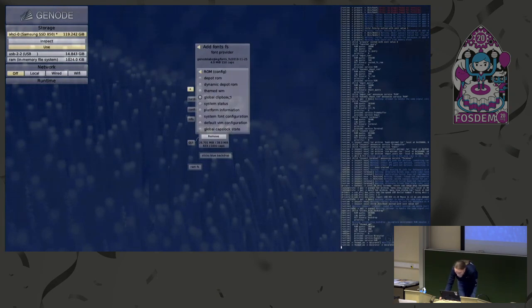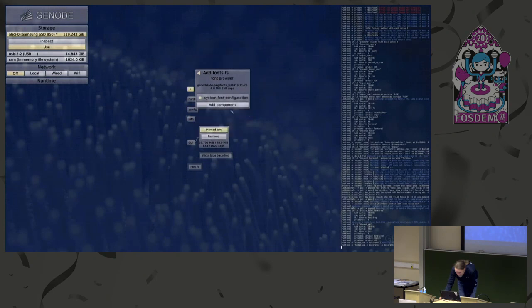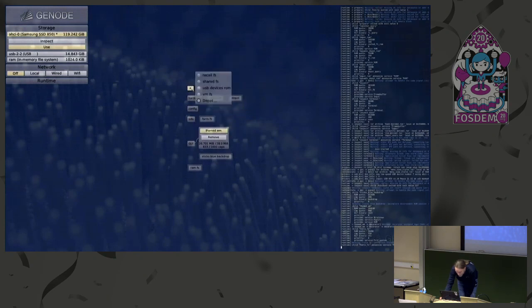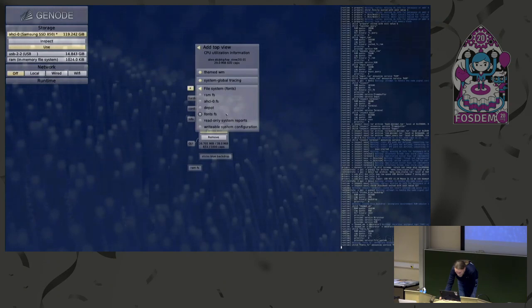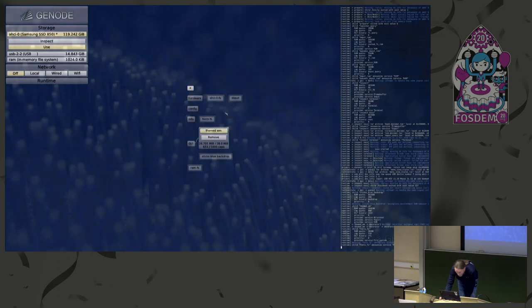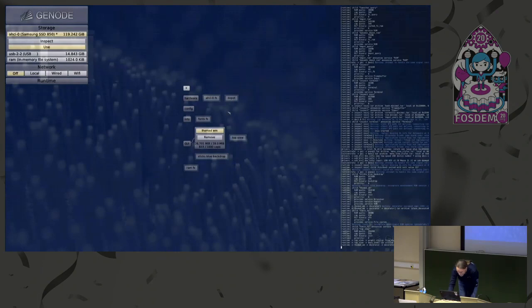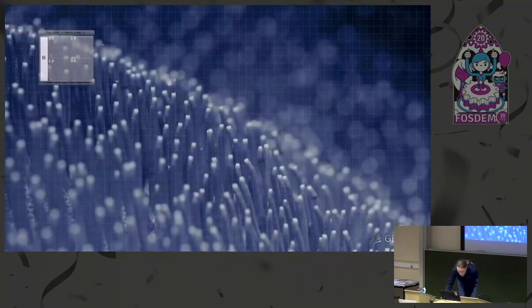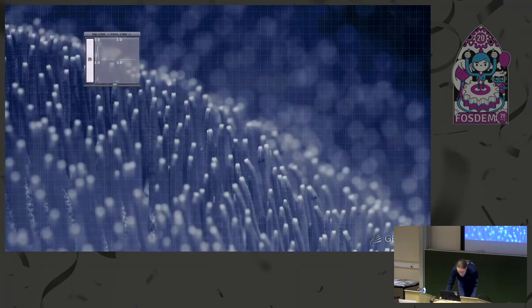Where is the system font configuration? I start this font server, and now tools top view, so I can try it again. Whoop, and where is it? Here. Okay. So it should start, and we can go out of the control panel and see here something, whoop.